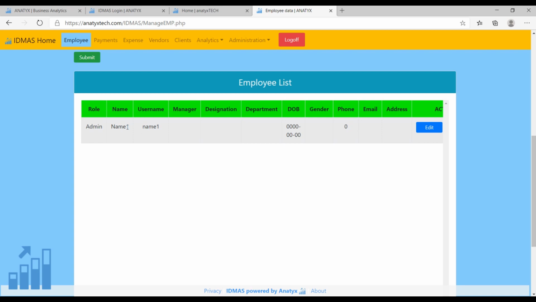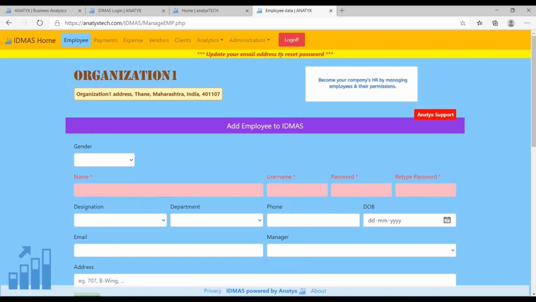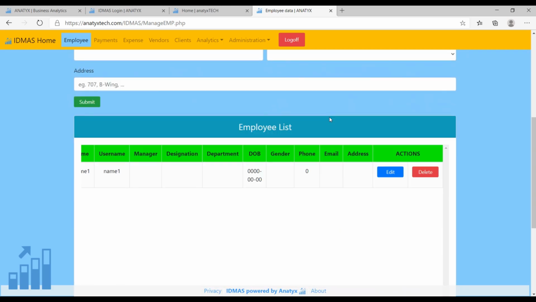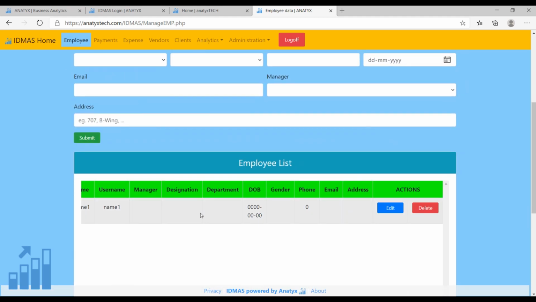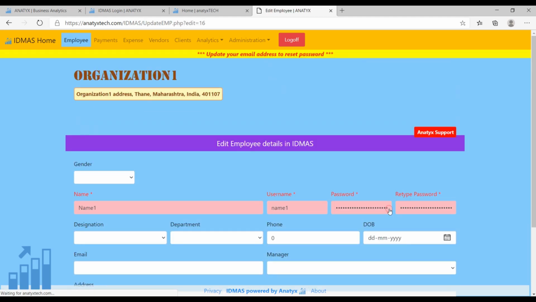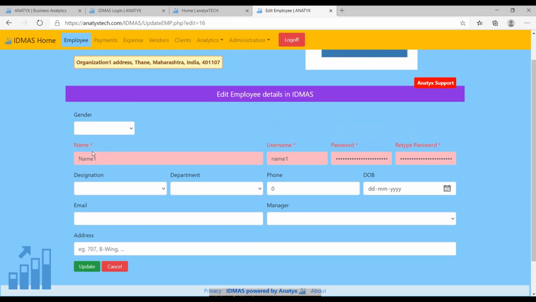The name is name 1, the username is username 1, and the date of birth is not yet updated, gender, manager, department, phone number, email address, then the address. Since we are getting this message which says update your email address to reset password, let us go ahead and add an email address. In order to add or edit this detail, just click on edit. Once you click on edit, whatever information is updated in the database will come here.